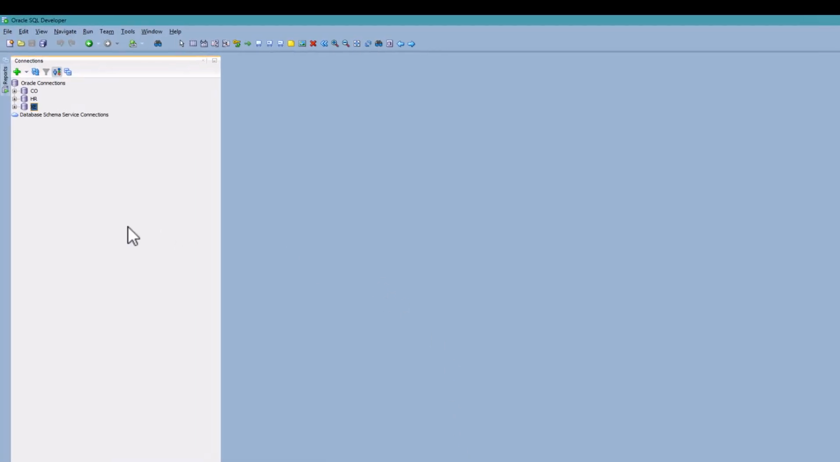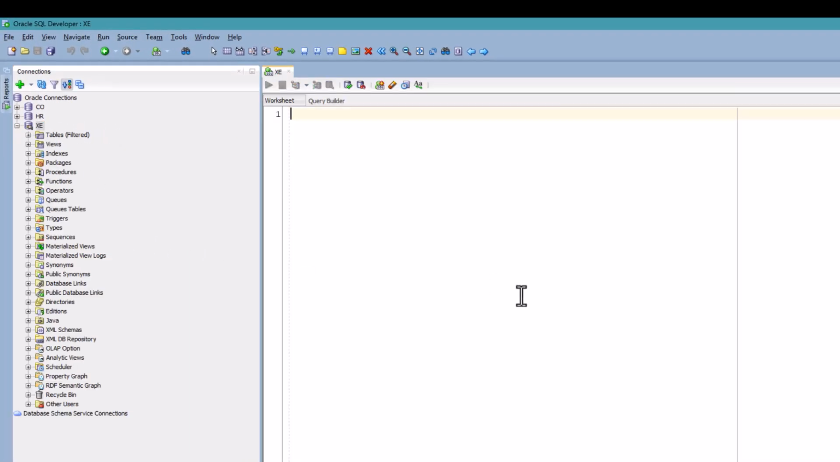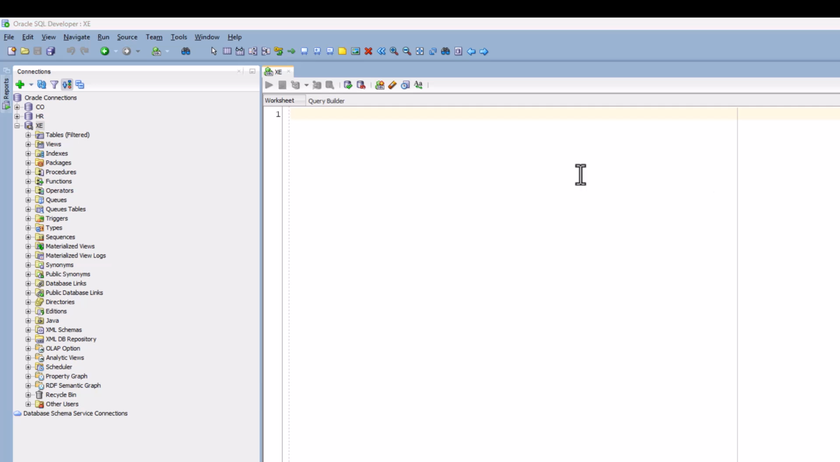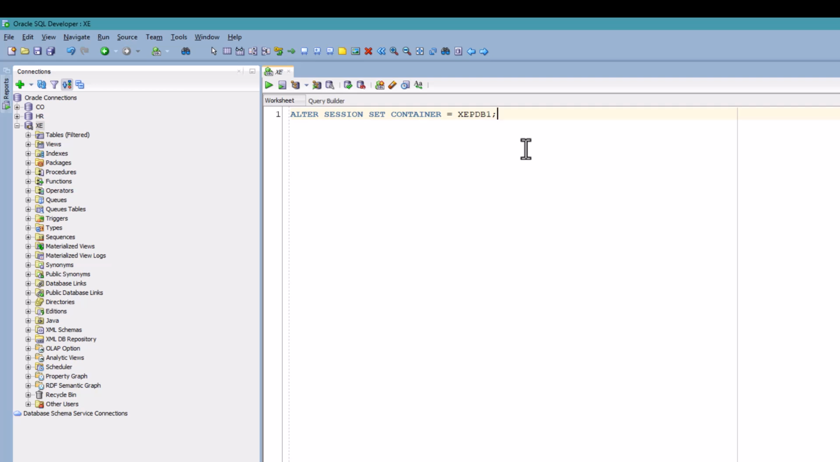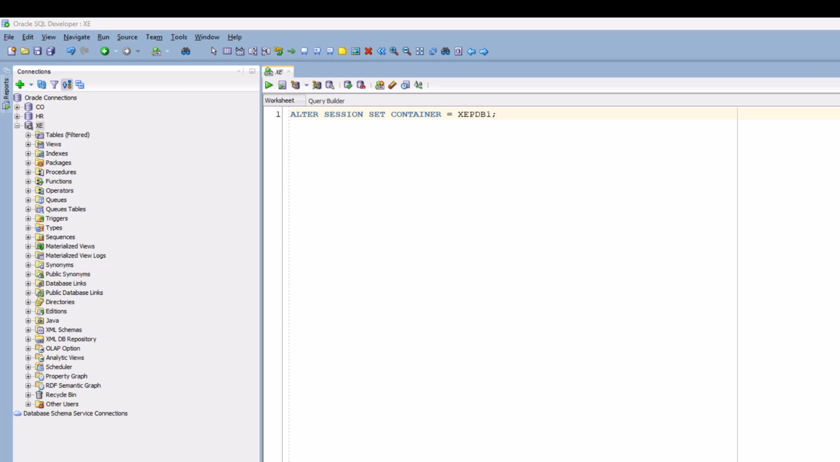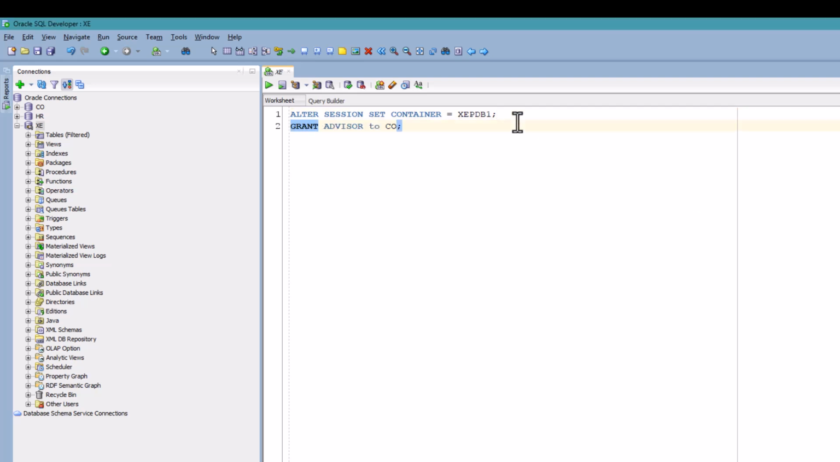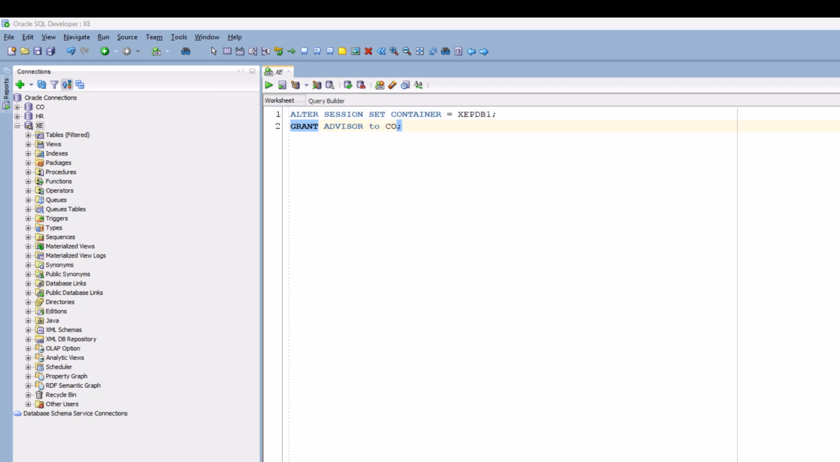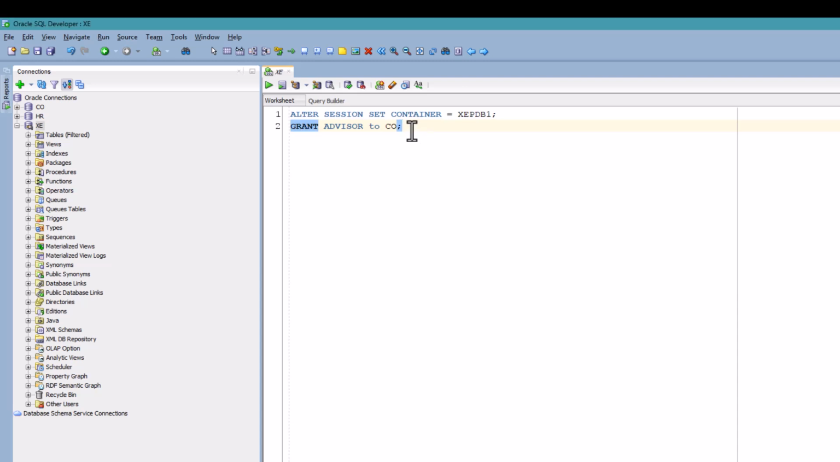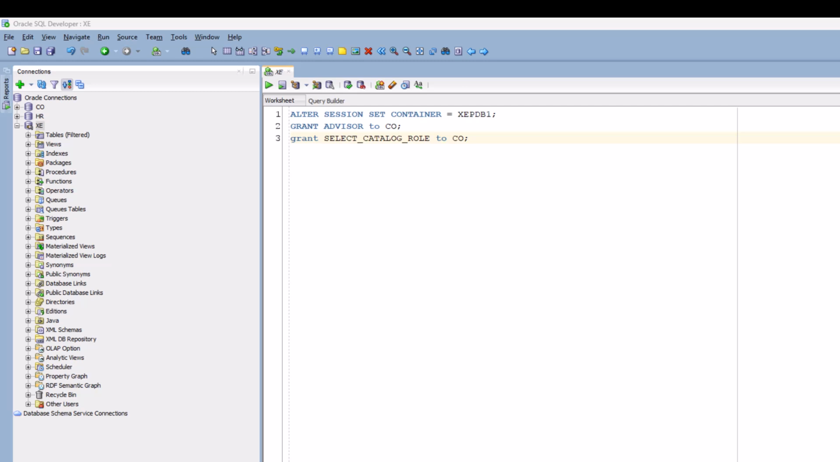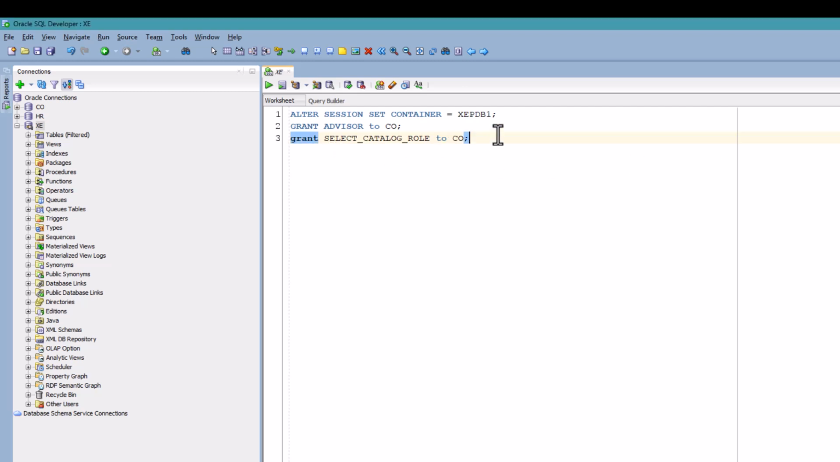Now, if I switch over to Oracle, I need to first get into my XE database, because there are a couple things that I need to do. Because this is a pluggable database, again, I need to alter the session before I make any changes on permissions, and I'm going to be doing the CO account. When I do the CO account, I need to grant advisor to CO. I also need to grant select catalog role to my CO account as well. And then I also want to grant select any dictionary to CO.